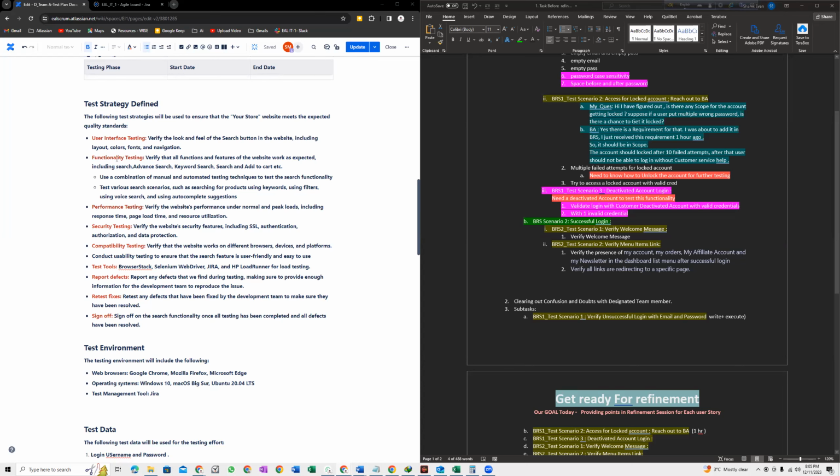So I colored the main points. These will be blank actually. So there should be nothing. I edited this. So verify the look and feel of the search button. We are not using search yet, so we have to update login button. Actually, we shouldn't write anything because we are not verifying the look and feel of login button, right?